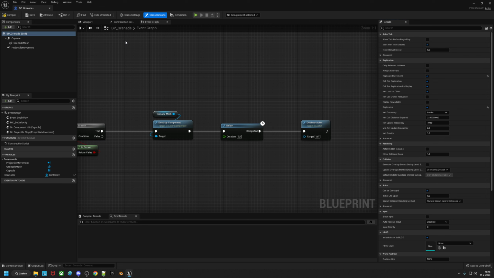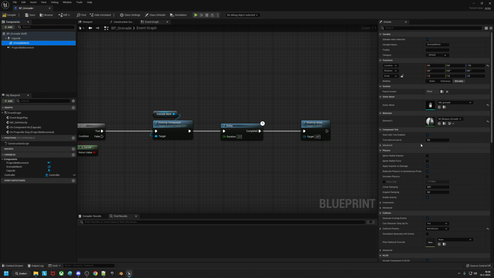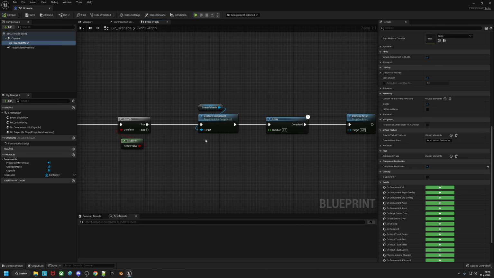So that's the class defaults, and then we also want to go to the grenade mesh, and for the grenade mesh we want to make sure that we have the component replicates option over here enabled as well. So with all of those enabled, we can compile and save it, and that should actually be our blueprint for the grenade. So now we can start setting up things in our character.